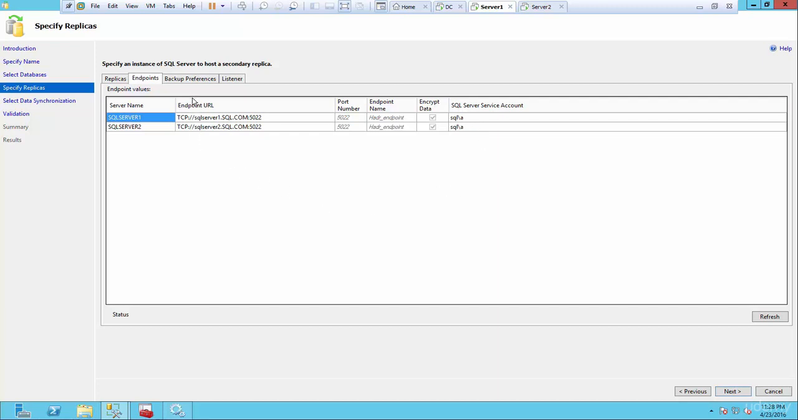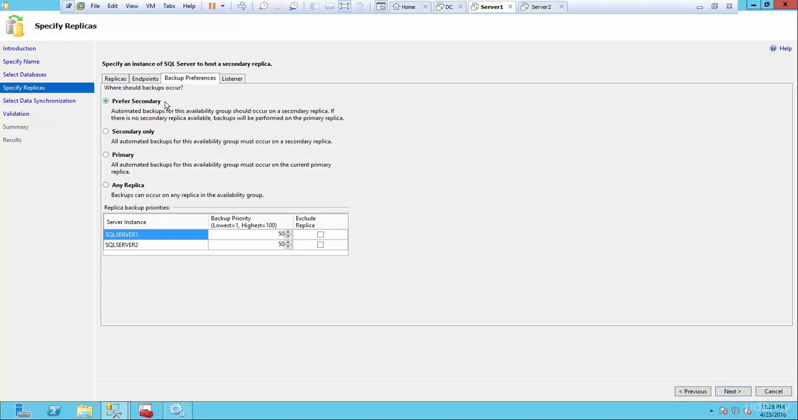So now let's look at the backup preference. Where should the backups occur? Prefer secondary. Automatic backups for this availability group should occur on the secondary replica. So we're just going to leave it there. You can choose secondary only, primary replicas, or any replica that you wish. And then obviously it has what's called a backup priority, where it'll allow you to back up the database either on server 1 or server 2, where it'll be highest to lowest in terms of backing up. Since we're choosing secondary and we're going to leave it as preference, we don't really care about that.